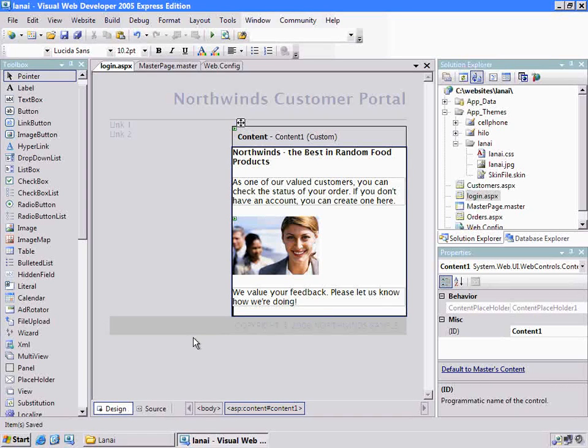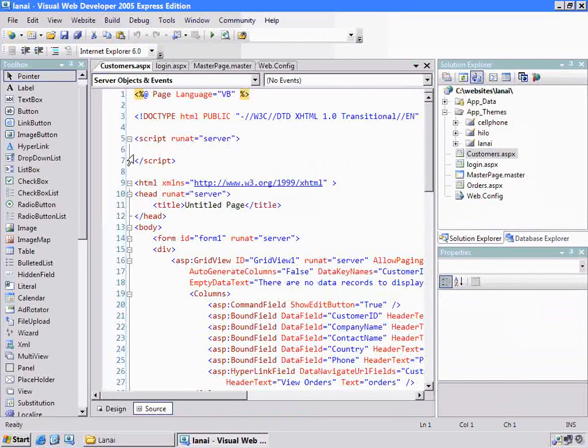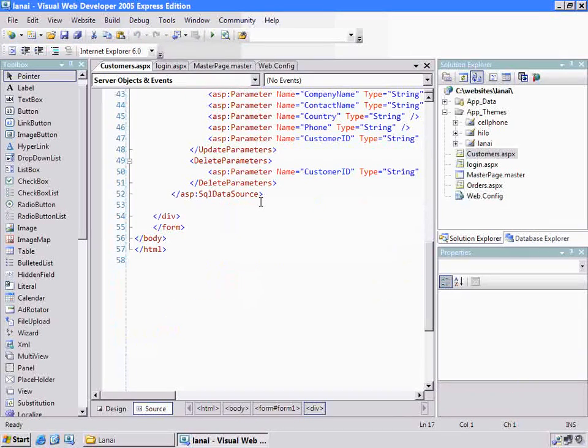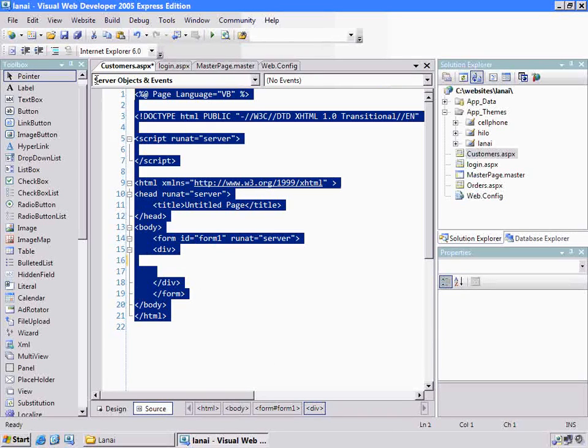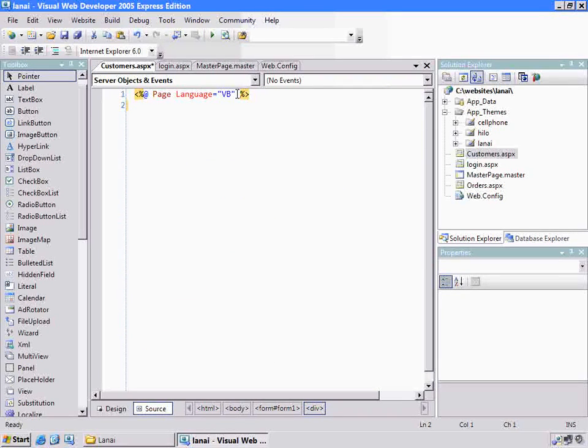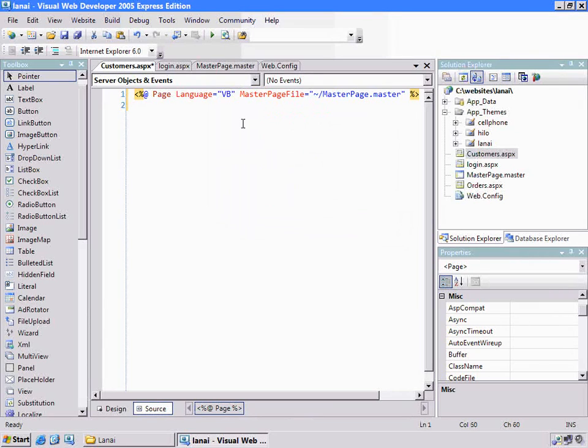Now I want to show you how to apply this master page to pages we've already built. I'll just do it for one of them. If I go to the customers page, I really just care about the stuff that's supposed to show up in the content area, which is the grid view and the data source. So I'm going to take that and put it on the clipboard, delete all this other HTML junk, and make sure my page is derived from the master page right there.